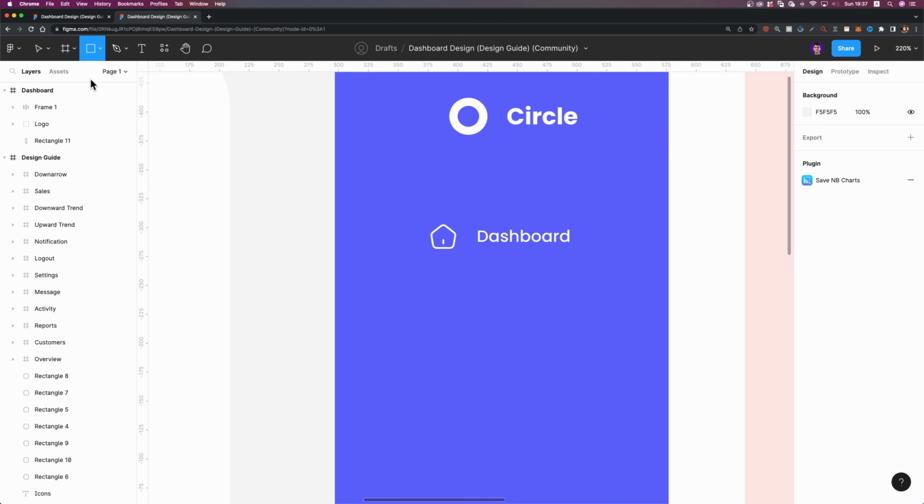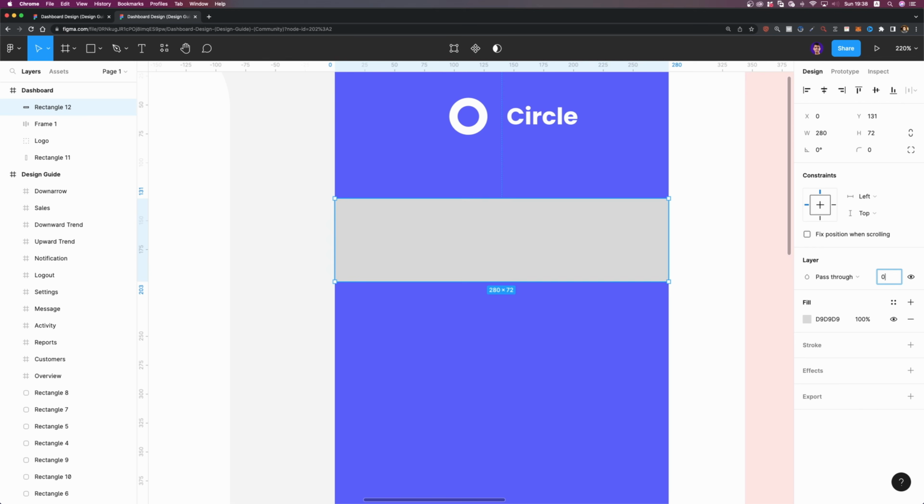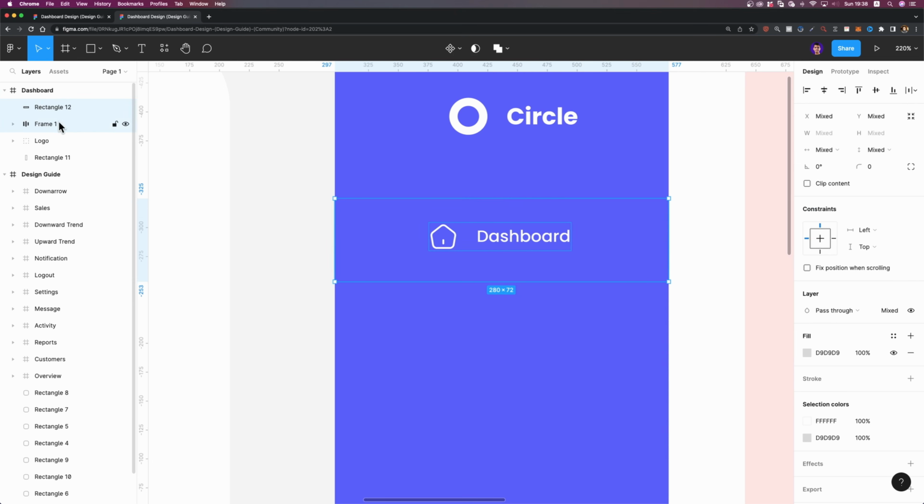I'm gonna create a rectangle right here, just like that. So the width is 280 pixels and the height, I'm gonna set it to 72. And then I'm gonna decrease its opacity here to 0% because we don't wanna see it, okay? We just wanna use this rectangle to align our menu items. And now that we created this rectangle, we can hold down the shift key and select our frame, this one that we just created, and align them vertically and horizontally to the center.